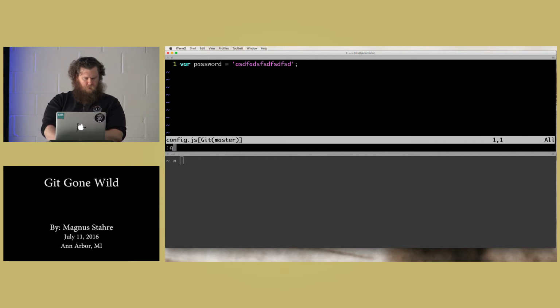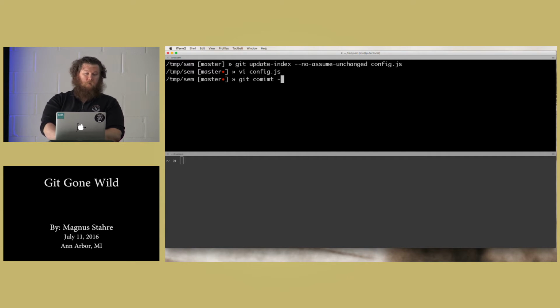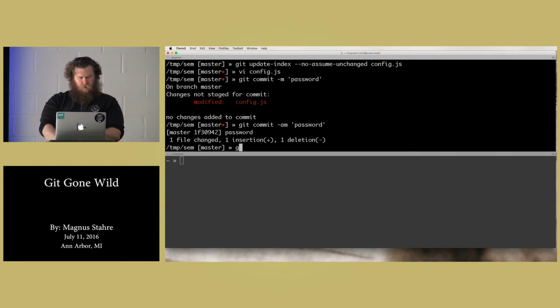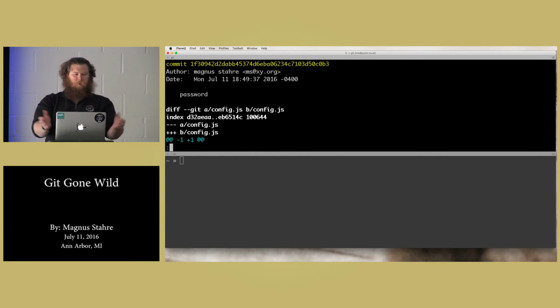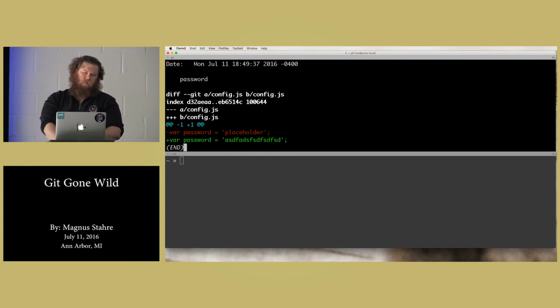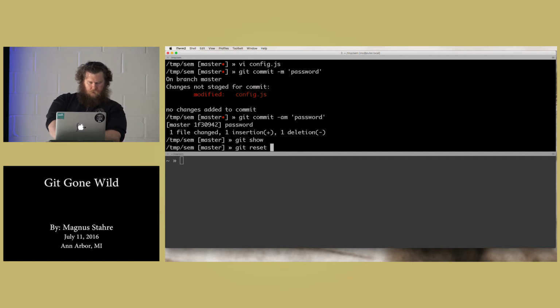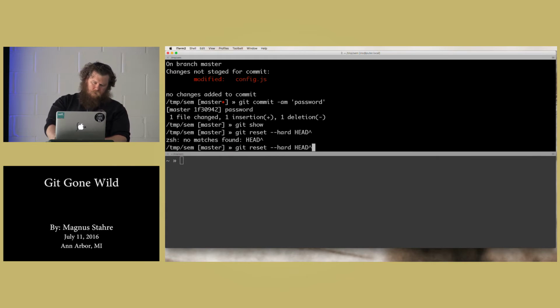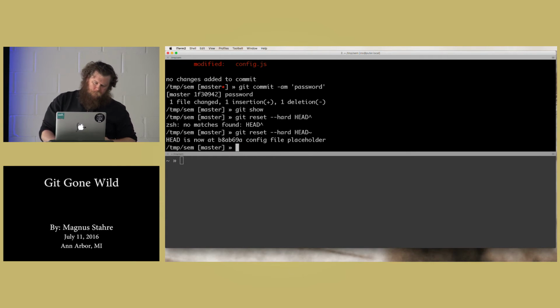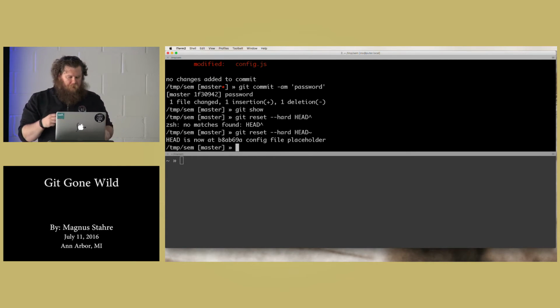Okay. So let's say I actually committed my password. And I go to lunch and I realize I committed my password. I should never do that. git reset --hard HEAD^. I think my Z shell is going to complain with the caret. So you can also do tilde. Those two are equivalent in this case.